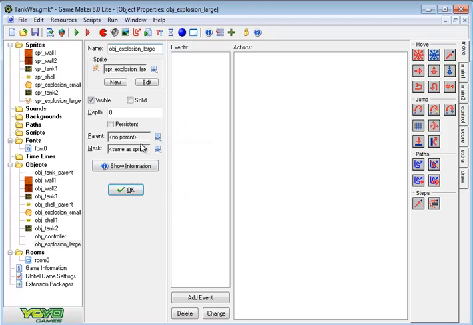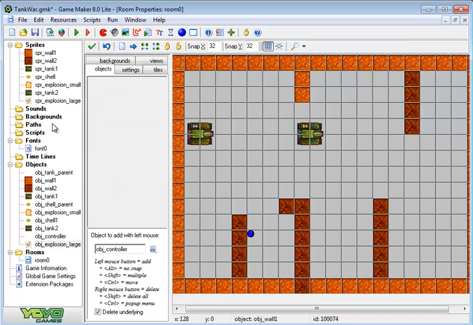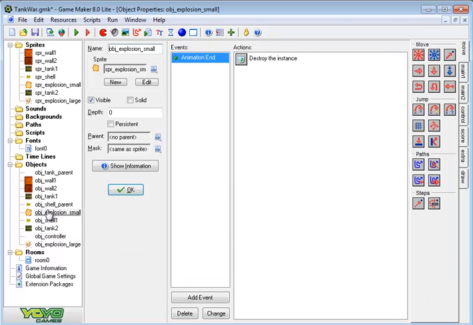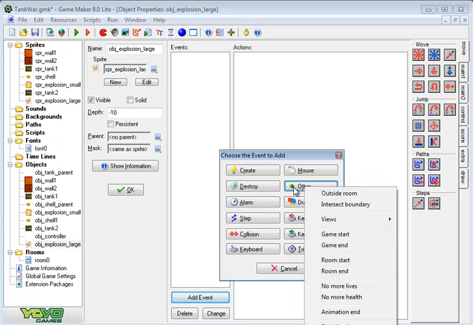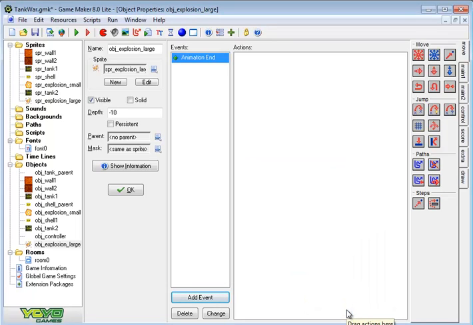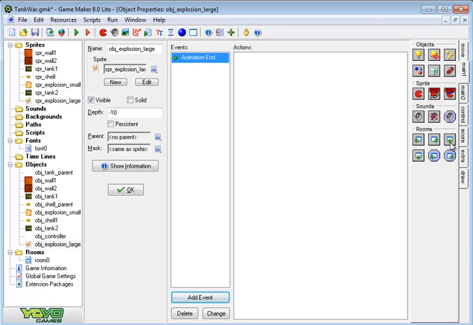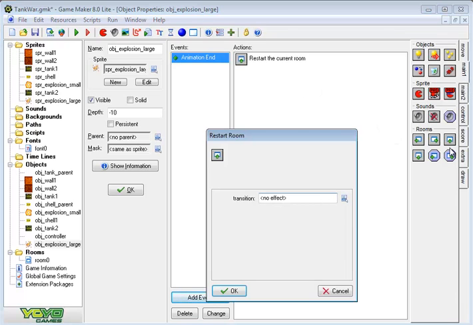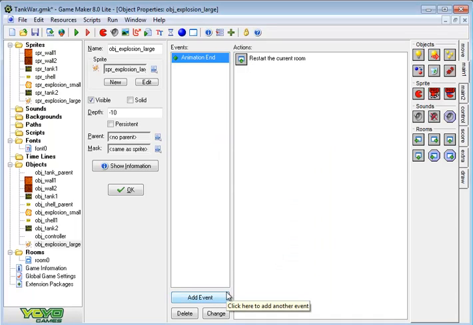We're going to set the depth to -10 because we want this to be over the tank image if it's still there. So we'll set the depth. And then, let's see. We would say create event other dot animation end. So at the end of the animation, we just want to restart the room. And that's this one, restart room. We don't clear the scores because the score's going to stay there between rounds.